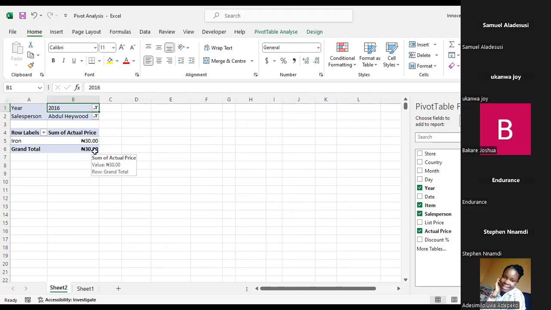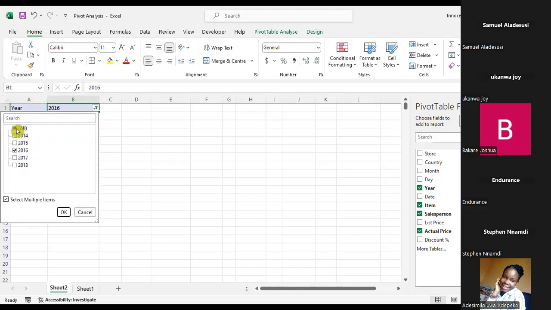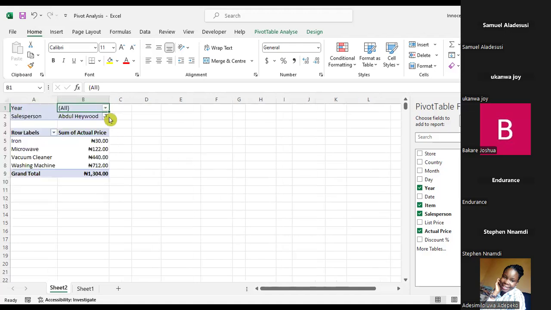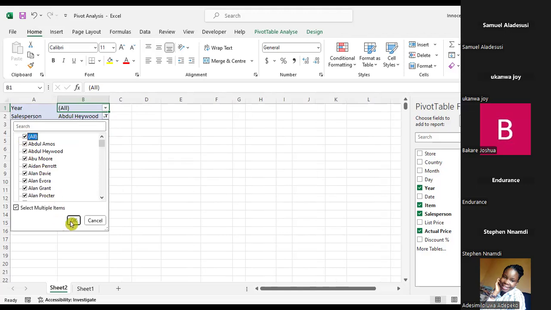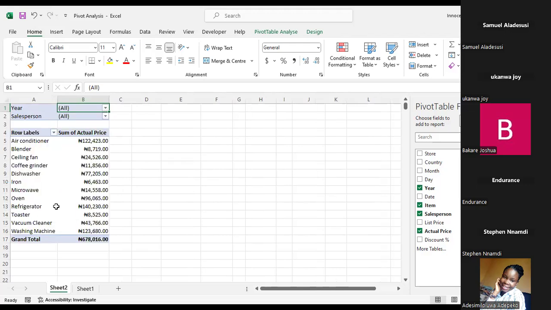Yes, sir. So now let us clear this filter and have the full analysis, and let's see something about changing the way values are calculated. I want to check all, so I have all the years represented as well as all the salesperson represented. So our complete summary now. So now I want to change the way these values are calculated.